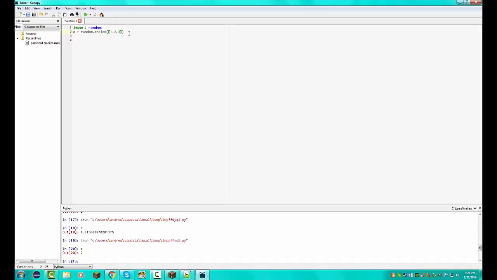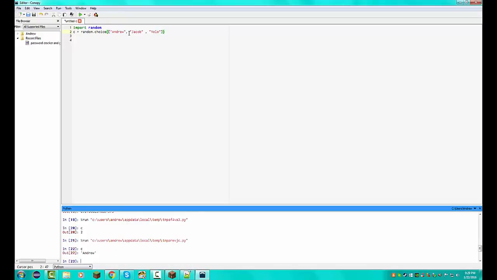Or let's say you want it from strings, and if you don't know what strings are, you don't belong here. Let's say I wanted to choose from a list of names, say Andrew, then the next one could be Jacob, and the third name, we'll just say YOLO. Now if we hit Control R and put in C, it will return Andrew because my code loves me.